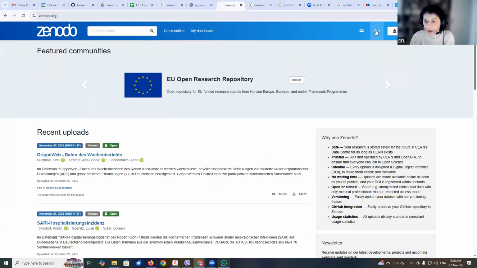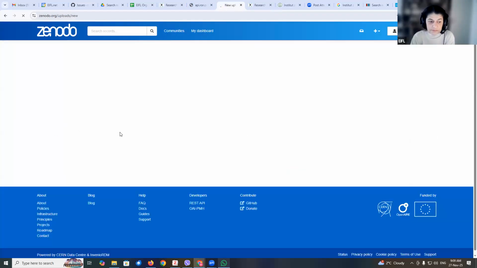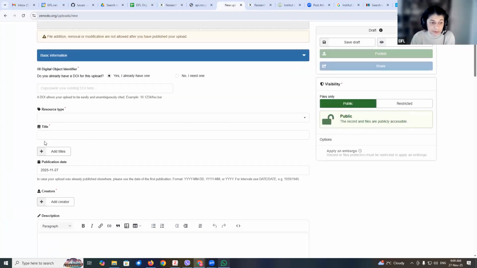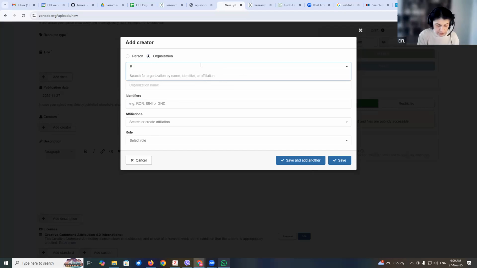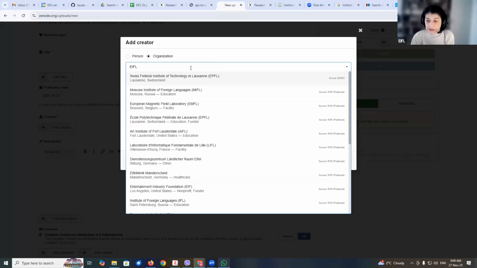So for example, if I'm uploading something, let's imagine I'm making a new upload here, when I want to add creators, I can choose to add an organization, and then I can add an identifier, ROR, here if I know it, but I can also search for an institution. And Zenodo, the repository, is connected with ROR, and it will search those records automatically.